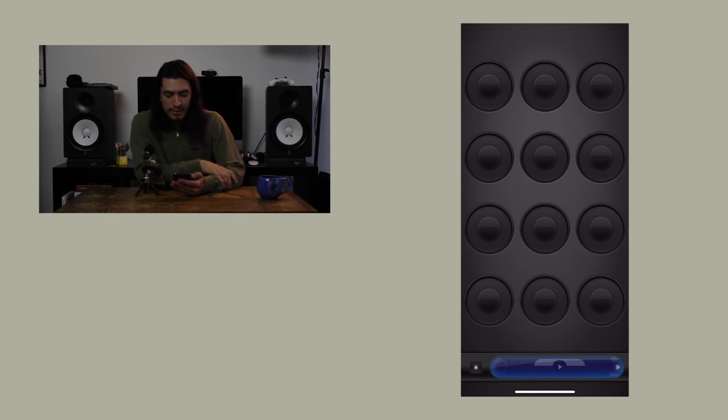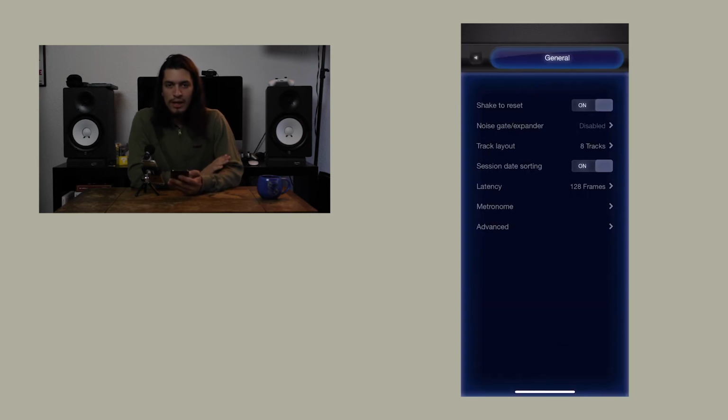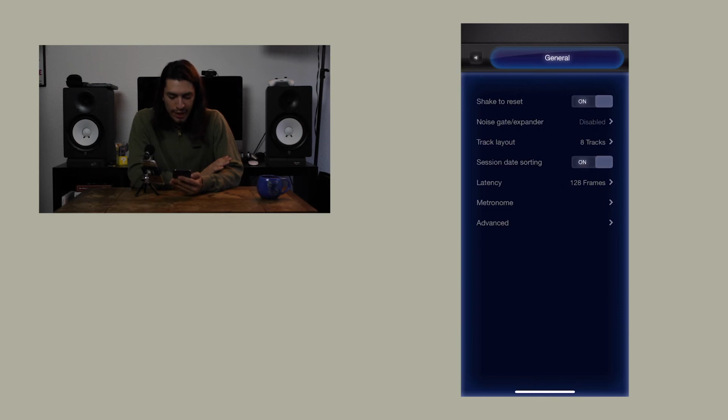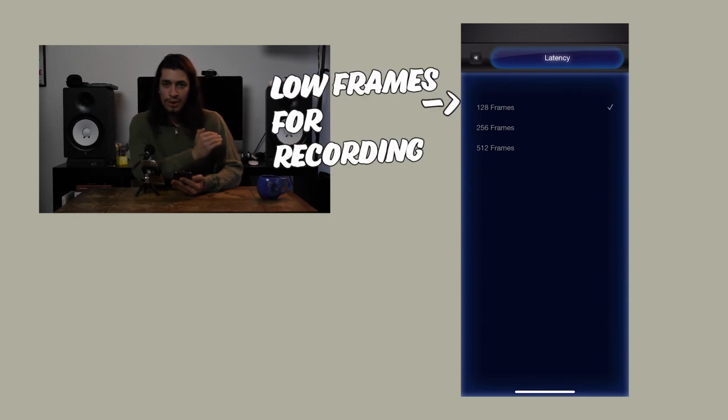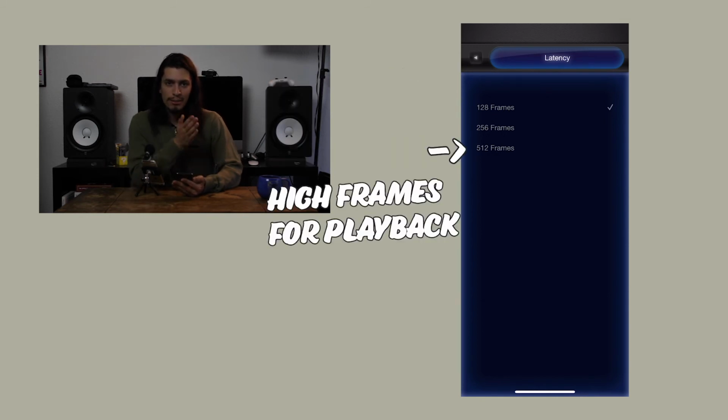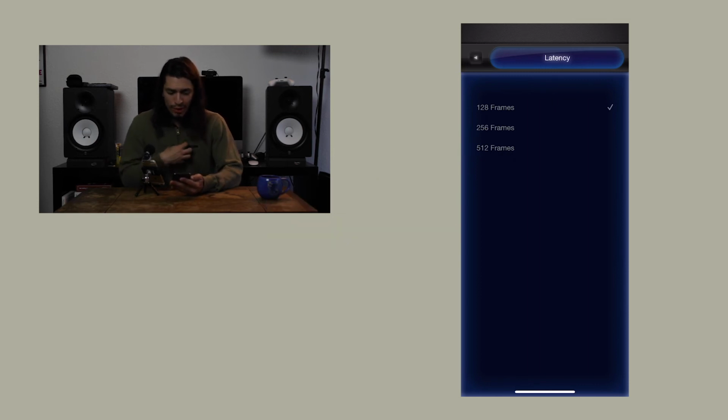Latency is something to keep in mind in general when it comes to latency and the frames. Think of this as giving more resources for the app to utilize in order to perform. So in general, having a low frames setting is good for recording. Having a higher frames setting is better for playback and post-processing. I'm a mix engineer and a recording engineer, so I mess around with this a lot. When I'm recording, I'll put it at 128 frames.